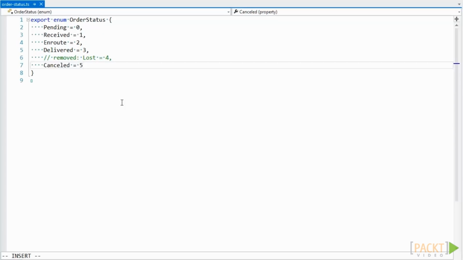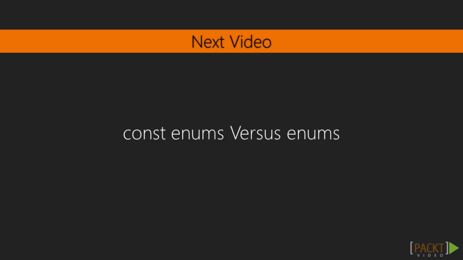In this video, we have looked at improving our code with enums. In the next video, we're going to look at what const enums are and how they differ from regular enums.